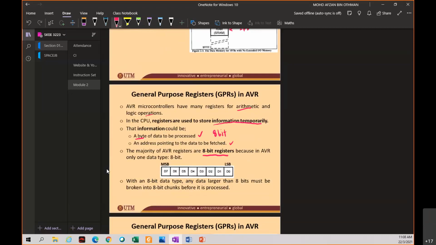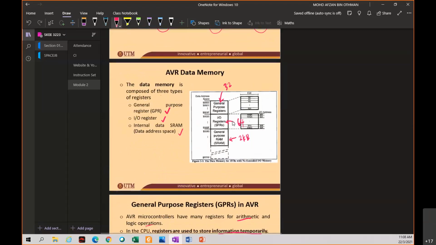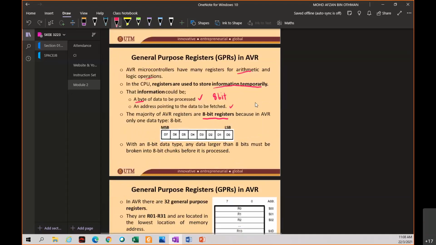In the Mega32, the size of this general purpose register is 8-bit. Yesterday we already saw that the program memory is 16-bit, while the data memory is 8-bit, and the EEPROM is also 8-bit. With an 8-bit data type, any data larger than 8-bit must be broken into 8-bit chunks before it is processed. That means if you're going to send out 16-bit data, you need to break it into 8-bit data by 8-bit data.